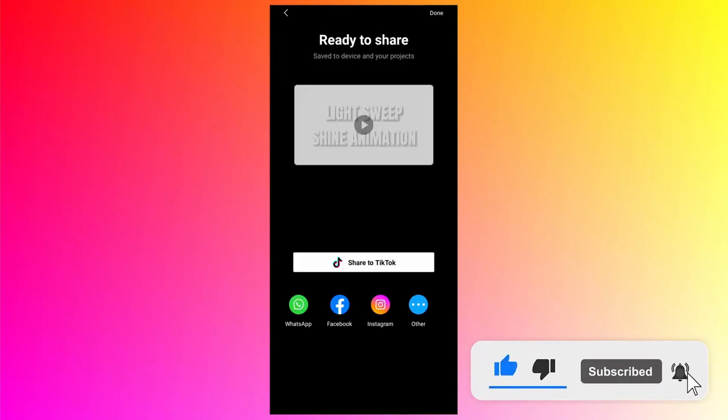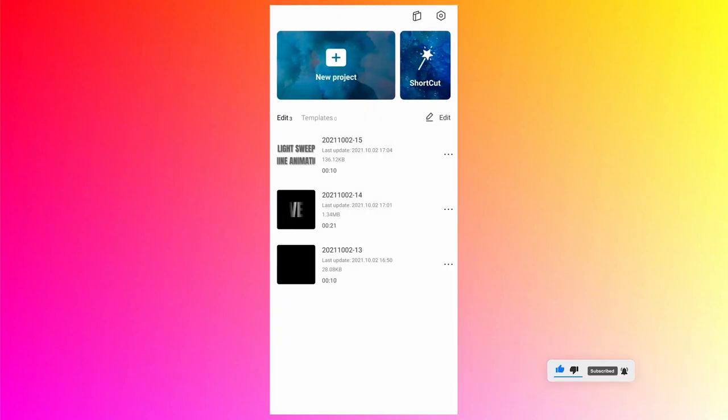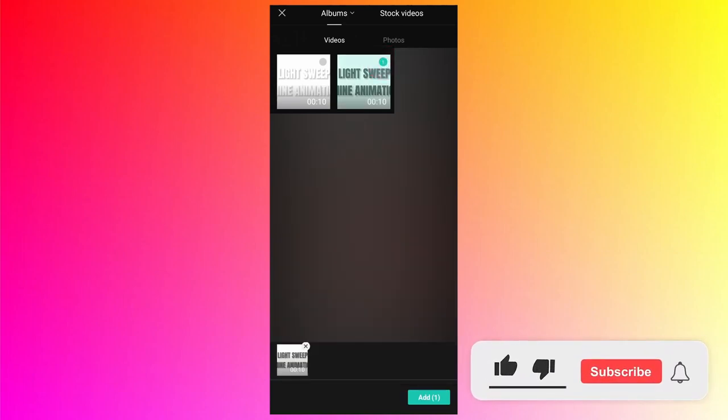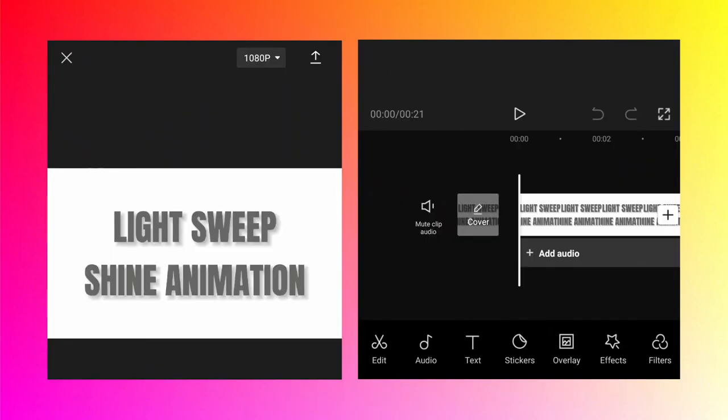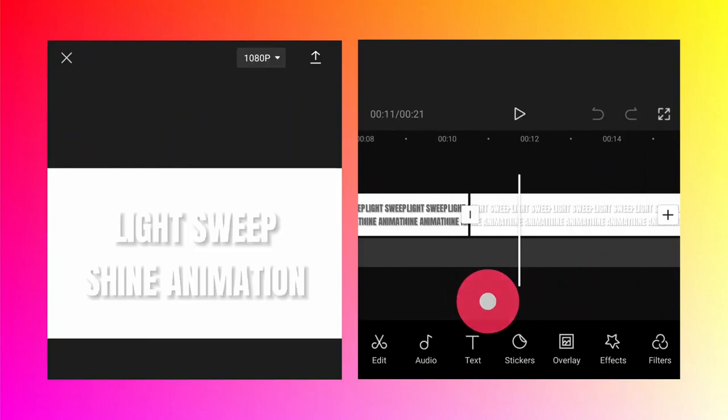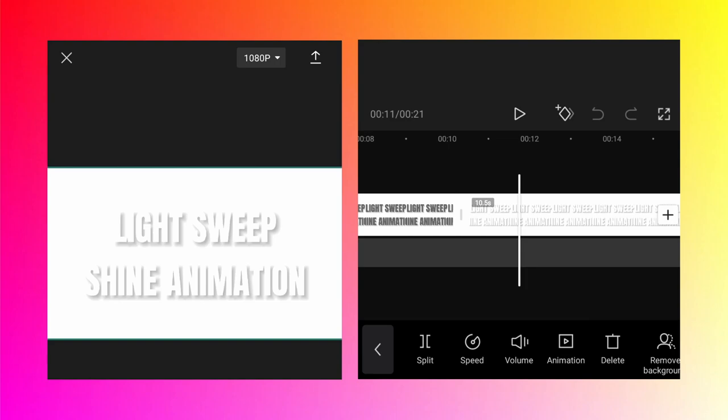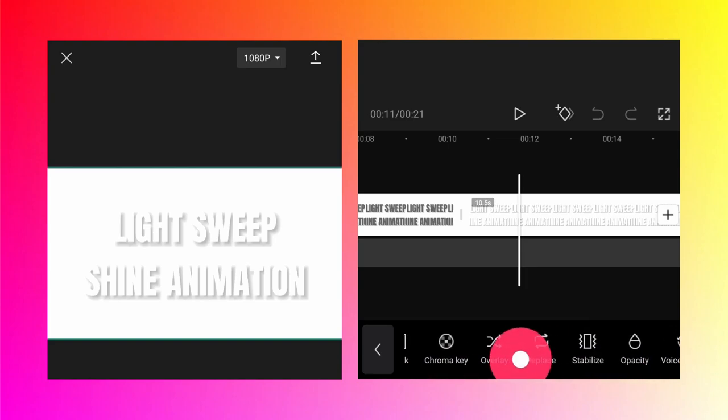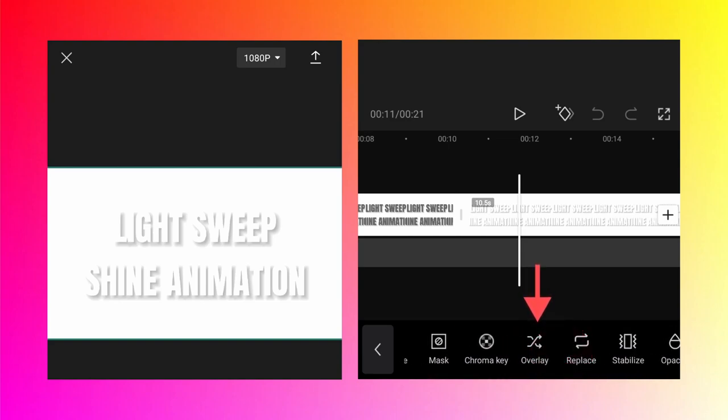Click on done. Tap on new project to create a new project again and select both videos in similar order the way we exported. So the first one with a gray color of the text and the second one with a white color. Tap on add. Go and select the second video. And while it is selected, you should see the overlay option at the bottom.